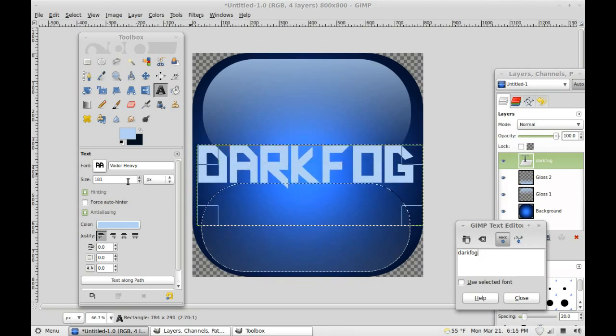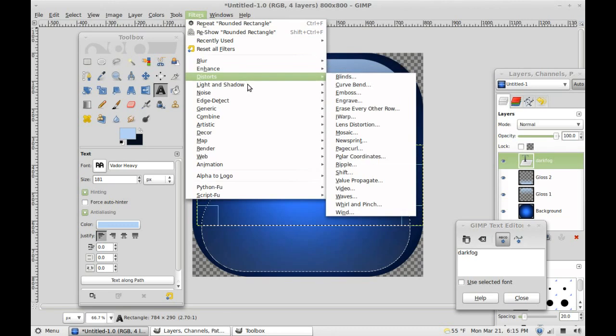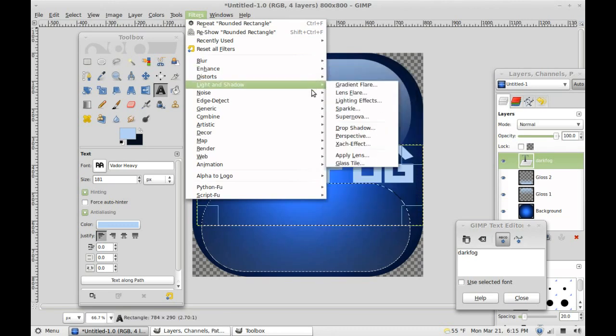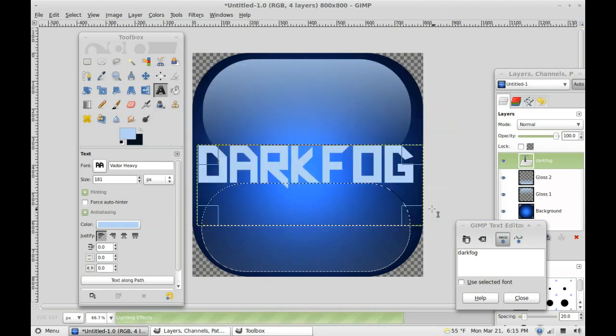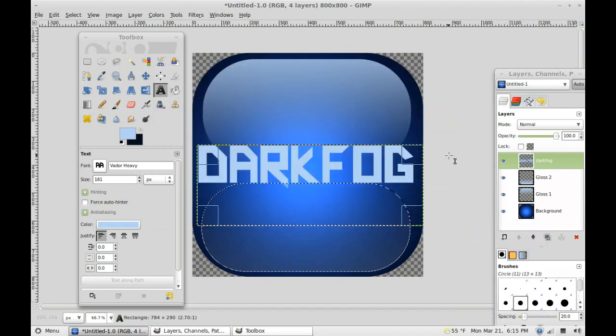Put it somewhere near the middle, and that looks good, but we'll give it a cool color effect as well. So go to light and shadow, lighting effects, and we'll give the light, I don't know, somewhere about here. Give it a second. I guess it doesn't really do anything, but you can tune it to your liking.